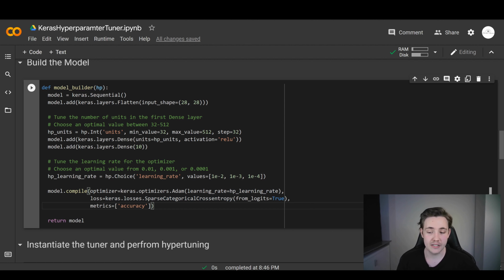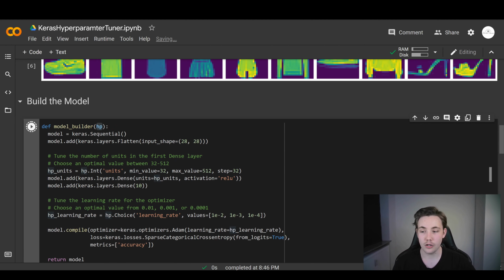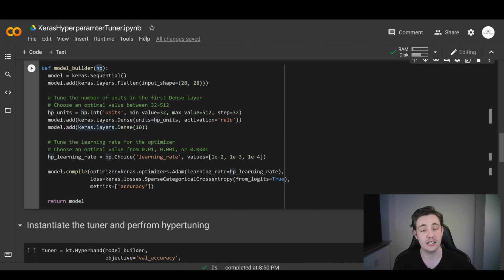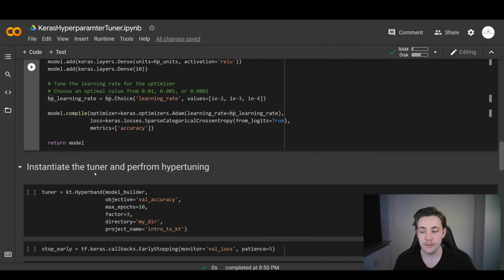And here we're just going to specify the metric, which is the accuracy that we want to track while we're training our neural network. And then at the end of the function, we just return our model that we have created with this model builder, where we pass this HP parameter to our function. So if I run this block of code, we now have a function, so we can build our model later on. Then we can instantiate our tuner and perform the actual hyper tuning.